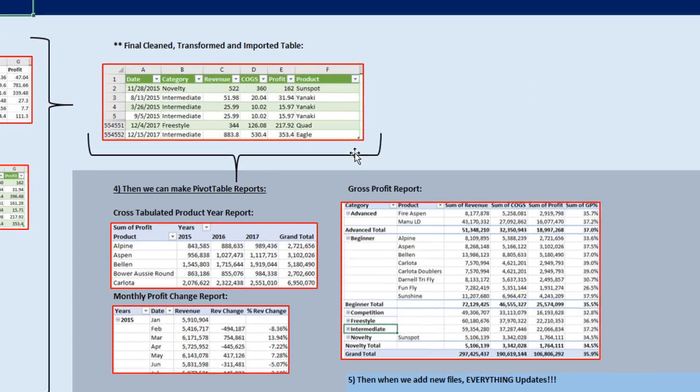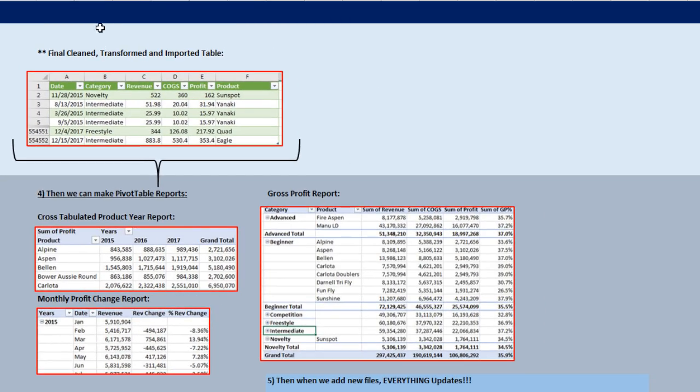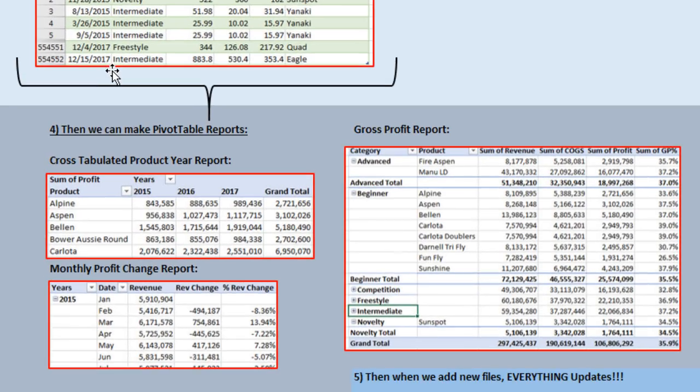Now, once we get our proper data set, either imported into a single sheet or something new in Excel 2013 and 16, something called the data model, once you have your table, then we make our pivot table reports. And we'll see 3 amazing reports. We'll see a cross-tabulated report where we have product and year.